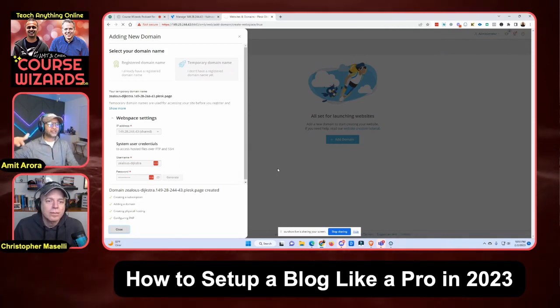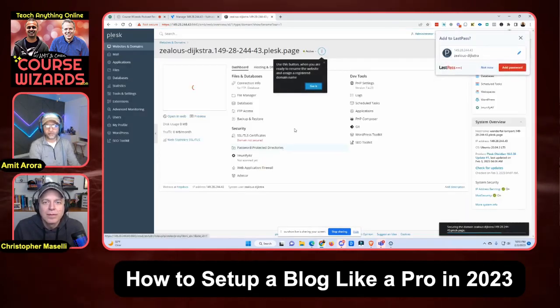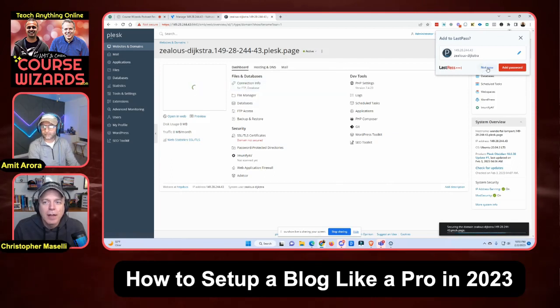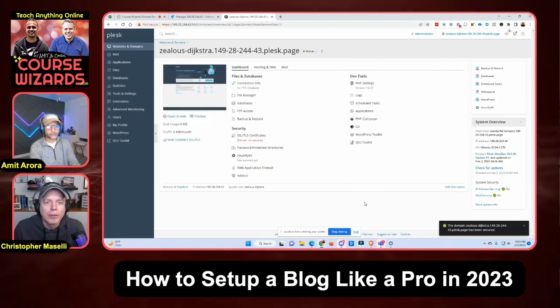Again, I understand it's technical, but that's why we are doing this step by step. And Chris, I don't think any of these steps at this point have been confusing. Yeah, it's not that bad. As long as you follow what Amit's doing here, you can pretty much just go through, like you said, step by step. But I'm still not seeing WordPress, so I know it's coming, right? Yes, WordPress is coming. Here's the WordPress toolkit.